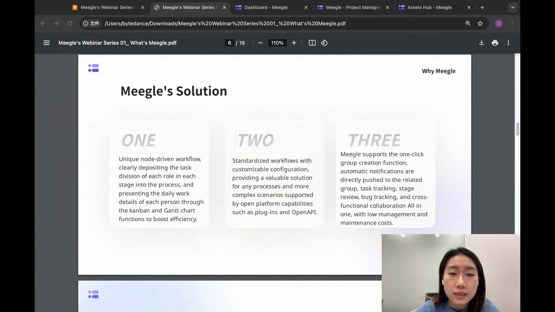And the second challenge was tackled with also the standardized workflow, but with customizable configuration, which means that we can provide a valuable solution for any processes, and even more complex scenarios are supported by more open platform capabilities.